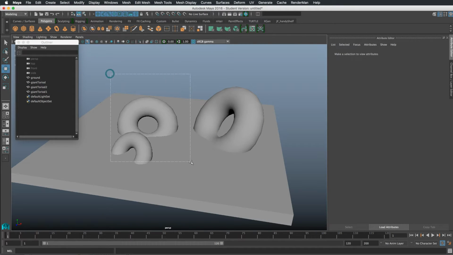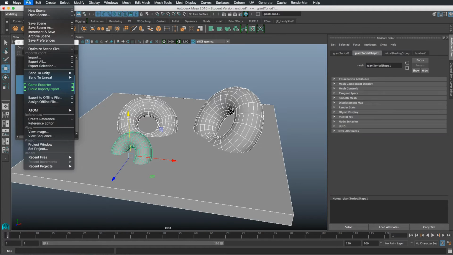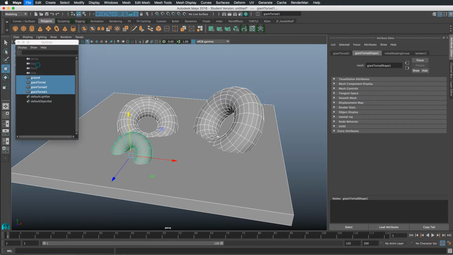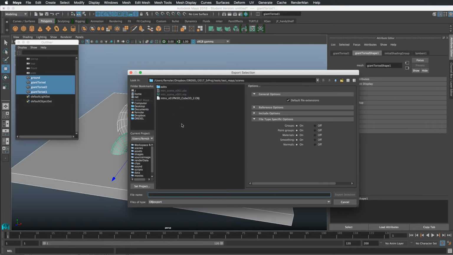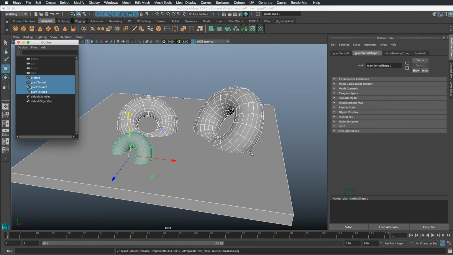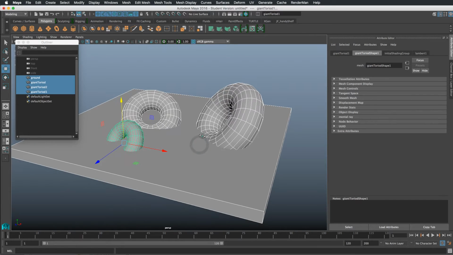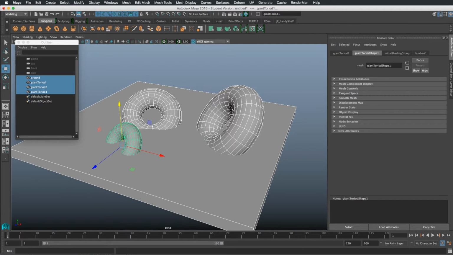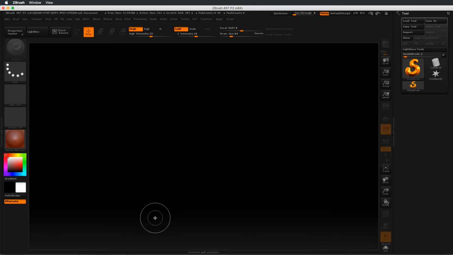So I'm going to go ahead and select these things and do a file export selection, and I'm going to send it to here as an OBJ, torus land. Okay. So there we have our OBJ sent out. So next up, we have to head over to ZBrush.